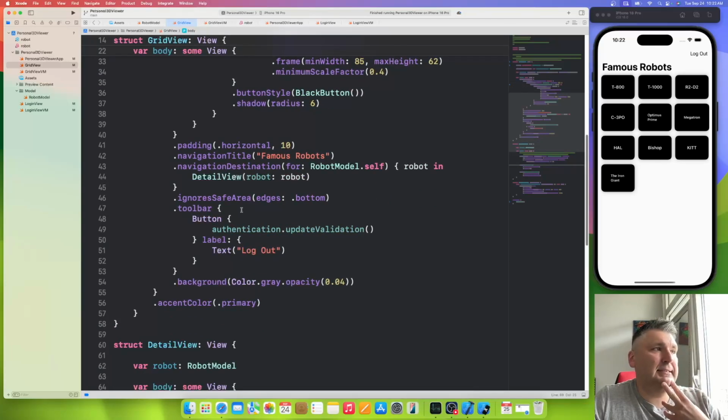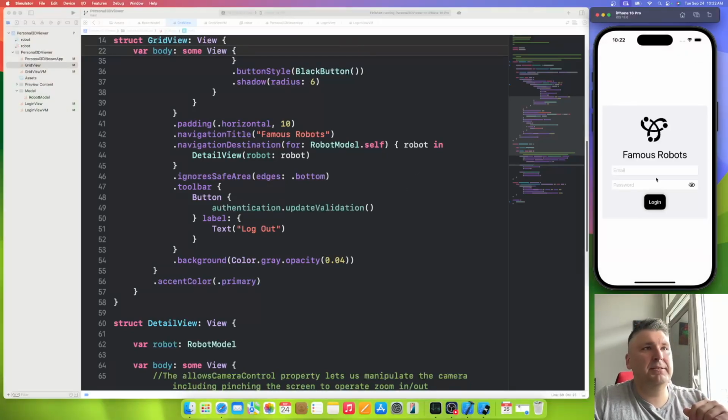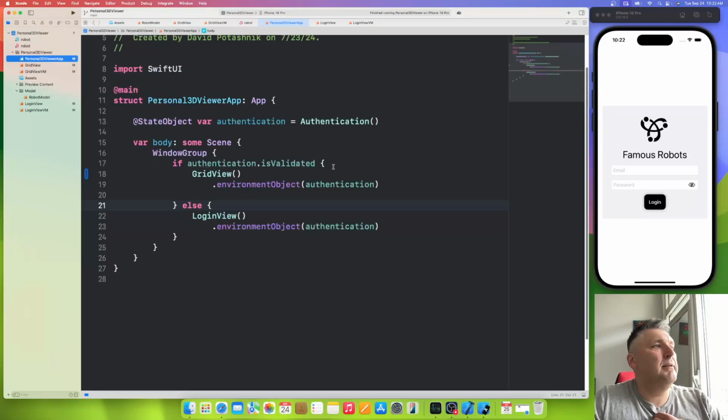The last thing on here you can see is the log out button, which is on the top right, part of the toolbar. What that does, again, is it goes back to authentication.updateValidation, which by hitting it now, boom, we go back to the first screen, the login screen, because in our app file, it's telling us it was toggled. So now we're going back to the login view. So yeah, there you go.